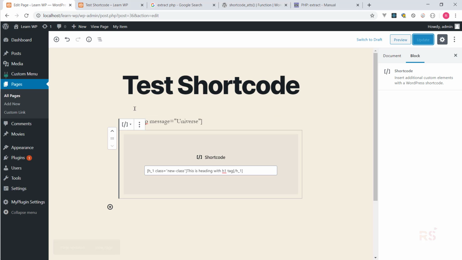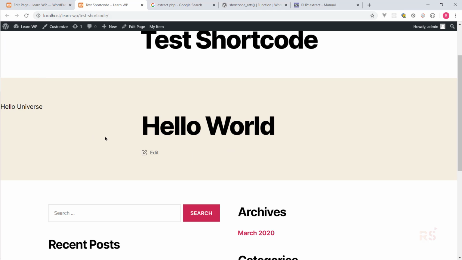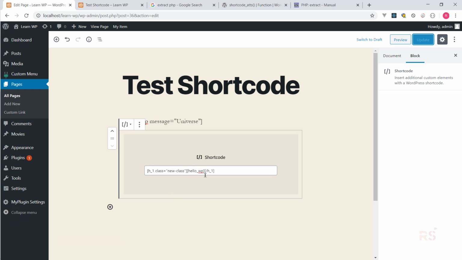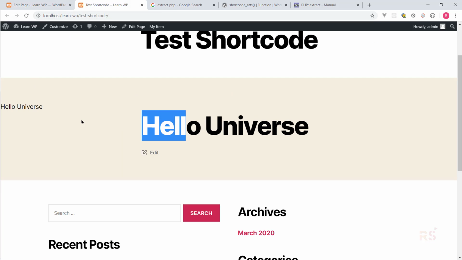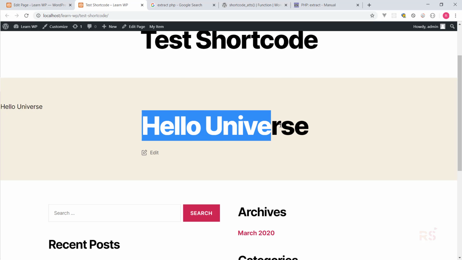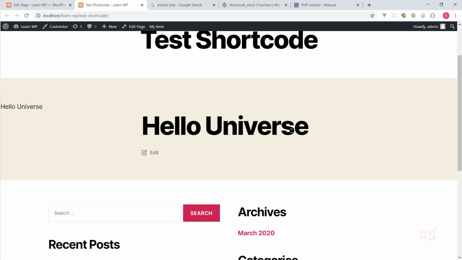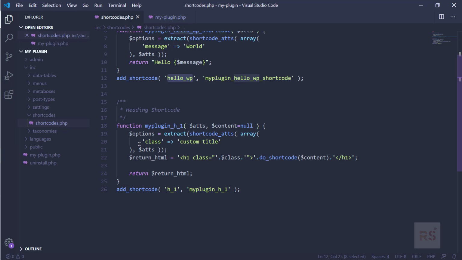So let's go back to the backend, and here inside the h1 wrap we can pass the hello WP. Then let's update, go back to the page and hit refresh, and as you can see, the hello world has been printed within the h1 tag. Now we can also pass the parameter as well. This shortcode will behave as it is. So we can say hello universe again, and it should print out within the h1 tag. As you can see, the normal one is like this, hello universe, and the actual one is hello universe within the h1 tag. So this is how you can combine both the shortcodes and make the shortcodes more powerful.